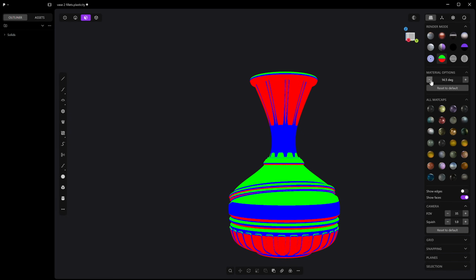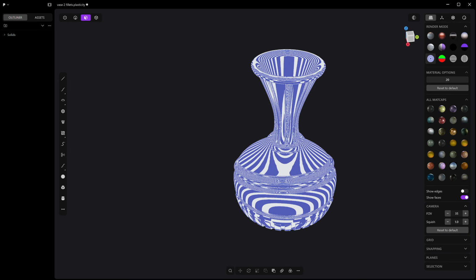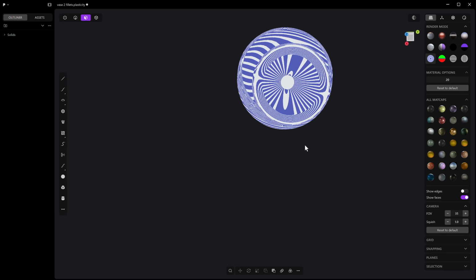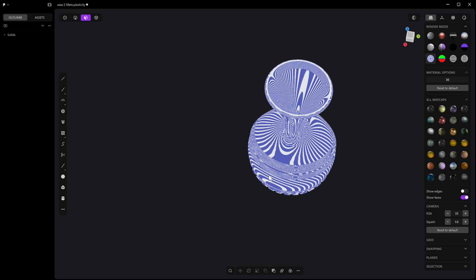Alright, moving on. With some of these matcaps like this one here, you can actually now alter them to change the angle on this one, and with this one you can change the amount of bars on this one here, so you can get just a better view of the curvature really. So that's really cool, and that's new.